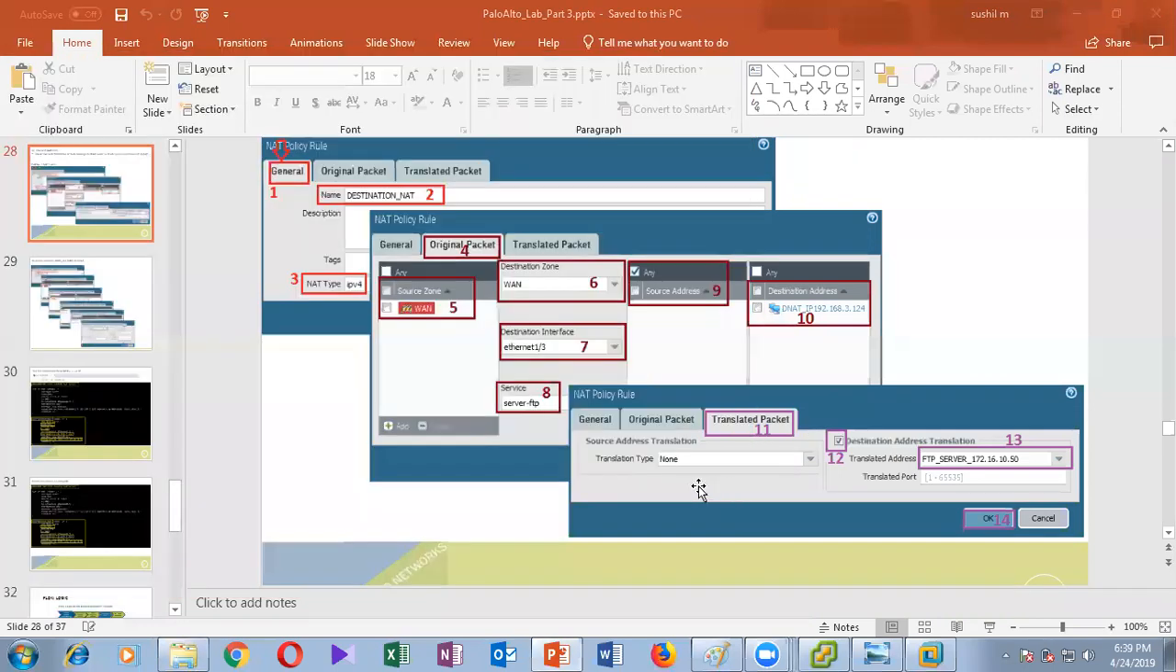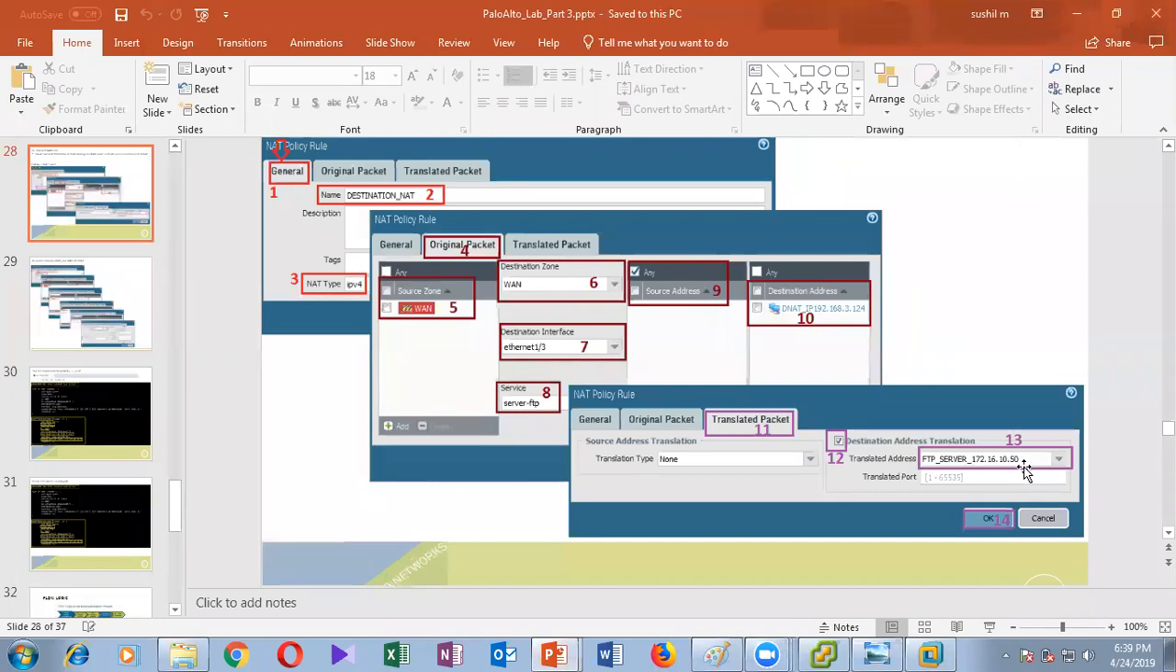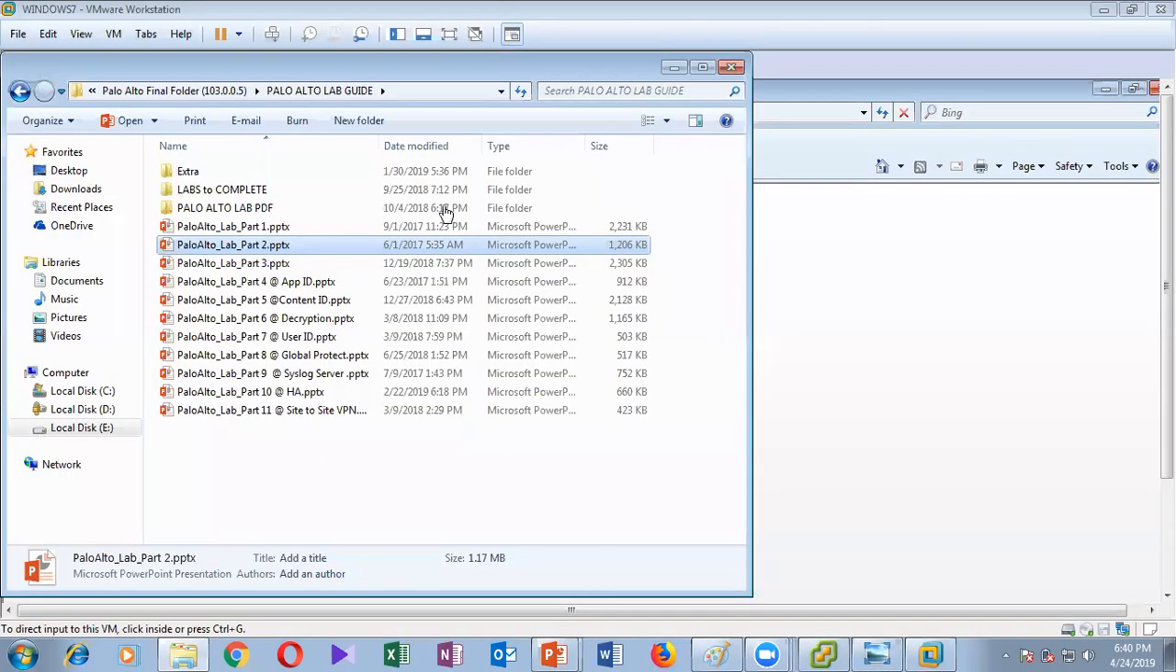According to my previous policy, 172.16.10.0 was the subnet, right? And I had taken the IP address 172.16.10.50 as the IP address of my DMZ server according to this document. Okay, so here I'm not getting internet, I mean DMZ server access. That might be some issue with the IP address or something like that.